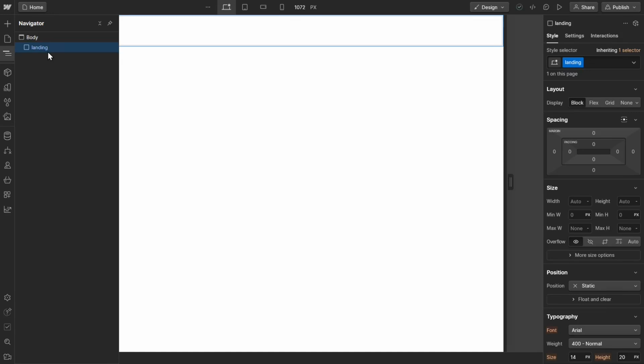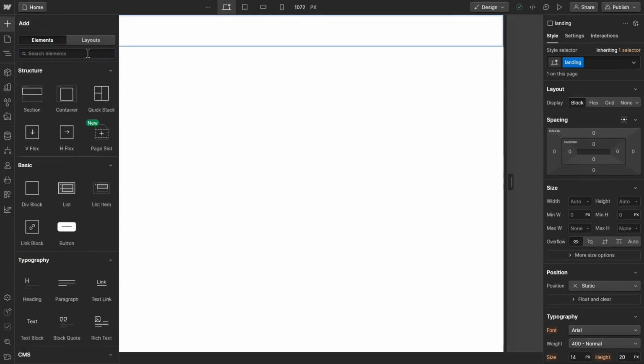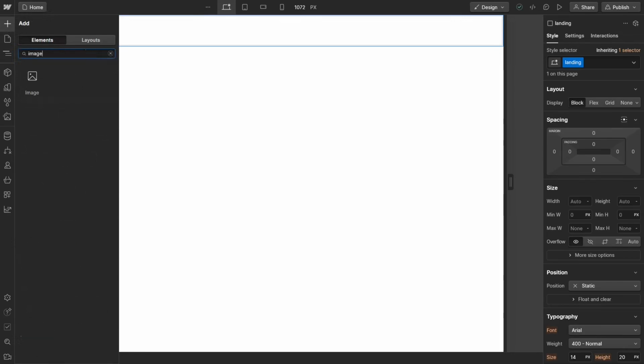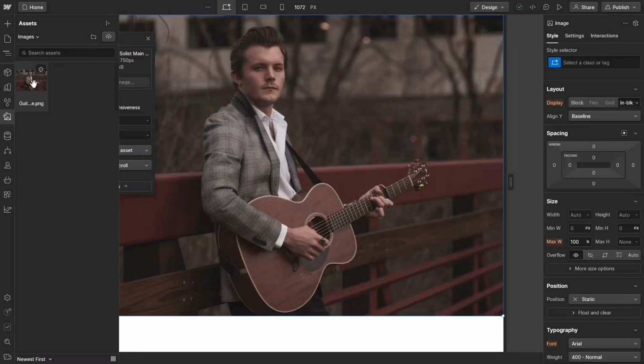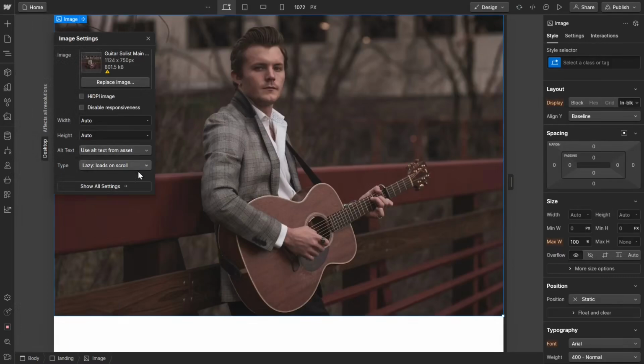Now we're on to the next step, which is to add the actual image. What we're going to do is click on the Add Elements button, and when the Elements is open, on the search bar, go ahead and type the word image. There we go. Click the image. On the image settings panel, we're going to click Replace Image and click on what we just have in the Assets panel right here. So with the type right here, we're going to set it from lazy to eager. And what eager means is when the website loads, the image would load alongside with it.